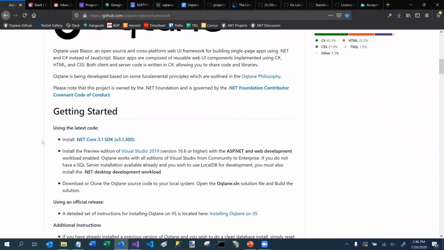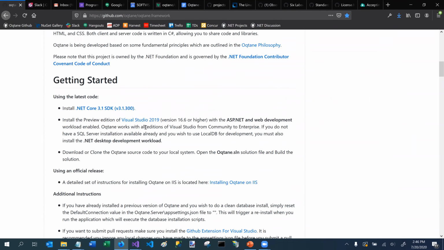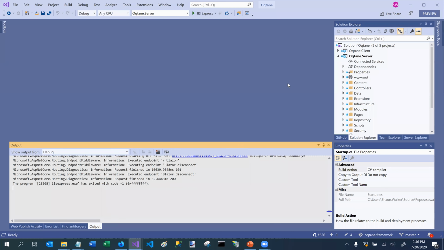So it's pretty easy to get started, and there are instructions on the GitHub repo page. For getting started, of course, you need to install .NET Core 3.1. And we recommend that you use the Visual Studio 2019 Preview Edition, version 16.6 or higher. And it provides links on how to get access to that. You get the code, and then you simply open the solution file. So I've got that here. So here's the Octane solution, open in Visual Studio 2019. And actually, I am using Visual Studio 2019 Community Edition, and it works just fine. So you can use the lowest free version of Visual Studio to work with Octane.